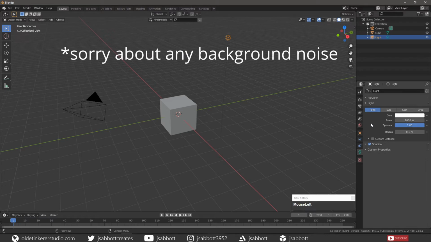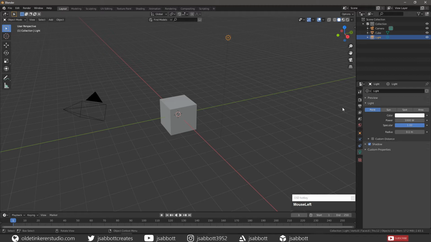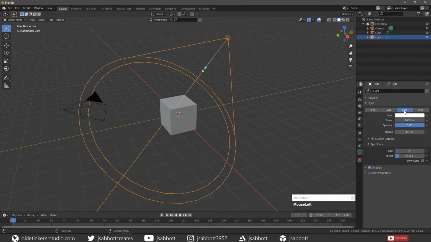Let's look at the spotlight. Make sure the light is selected in the scene and change the light option to spot. A spotlight emits a cone-shaped beam of light from the tip of the cone in a given direction. The spotlight allows us to confine light to a very specific beam of light within the scene, which is similar to a spotlight in a theater or a flashlight.